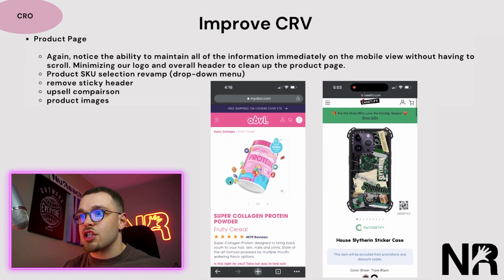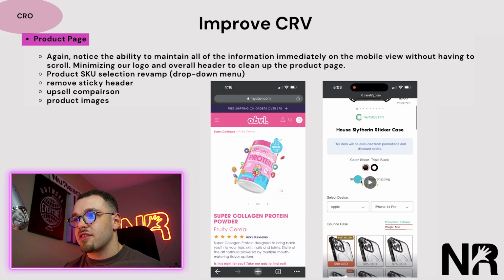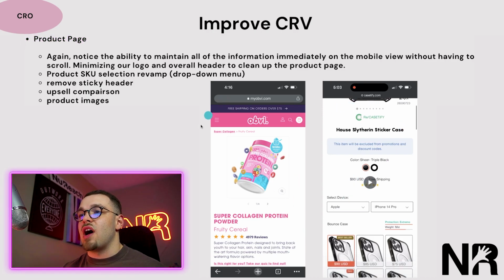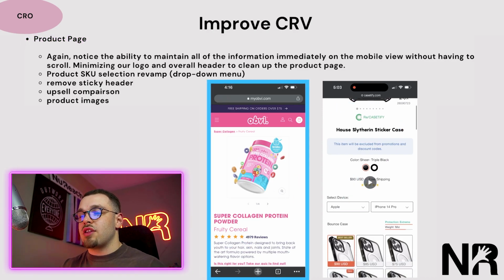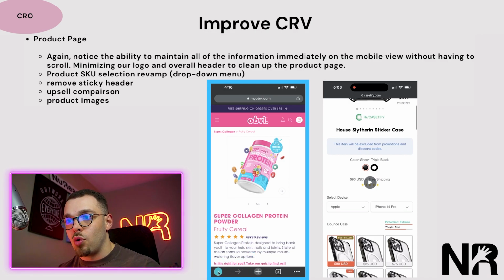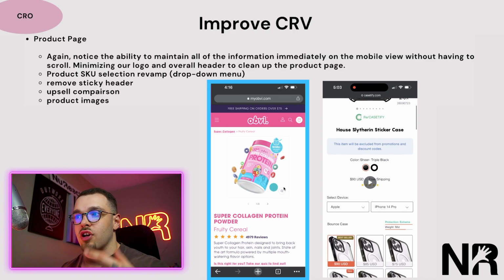Now, finally, in terms of the product page, guys, we're going to keep things nice and simple. Before we look at this video for Casetify, we're going to look at Obvi again. Right when you land on that page, notice you don't need to do any scrolling to find the information that you need, other than the price of the product. So you can see the name, description, how many reviews it has. It even has the ability above the fold before you scroll, is this right for you? Take your quiz to find out, and then you can look at the product images and then scroll down below. It's going to obviously show you the product.